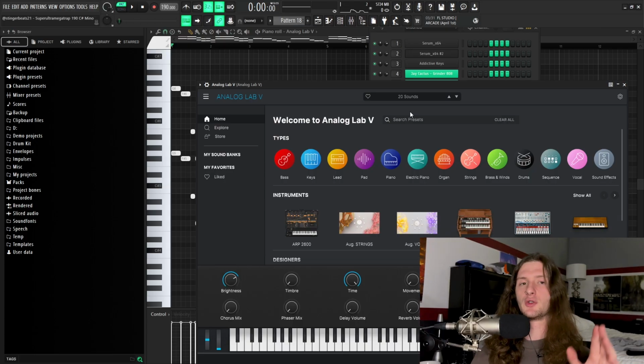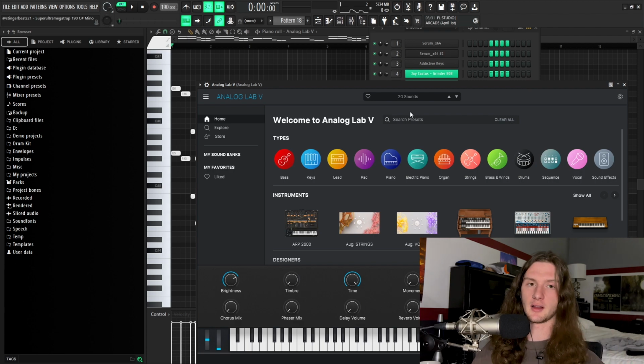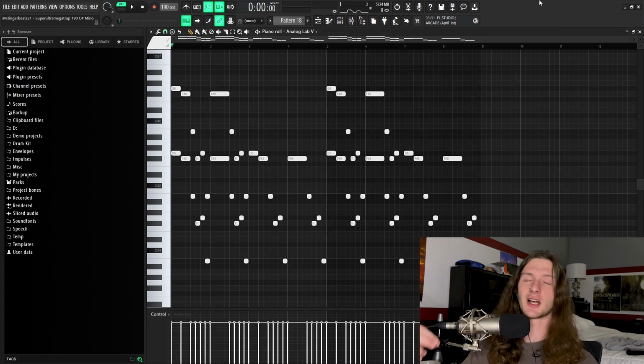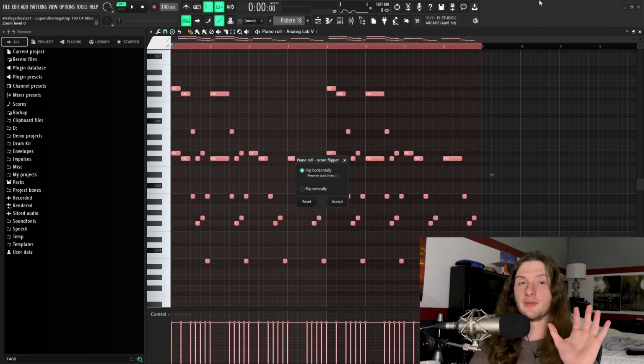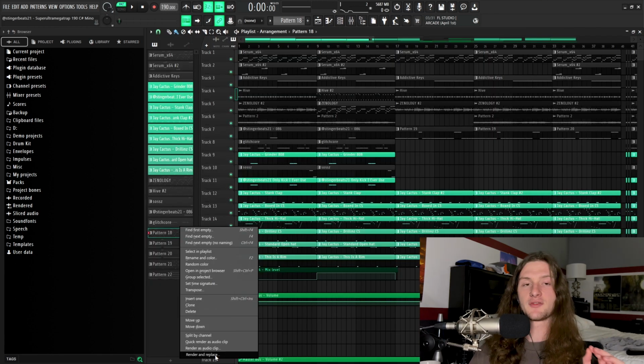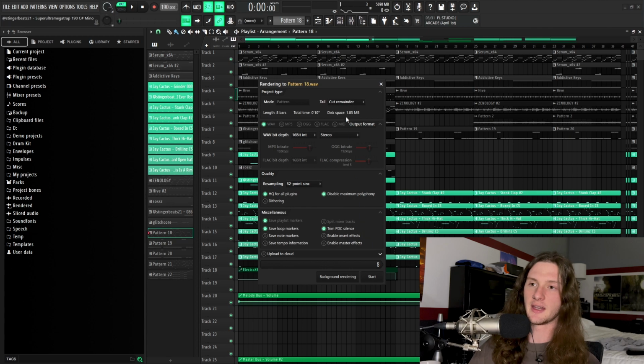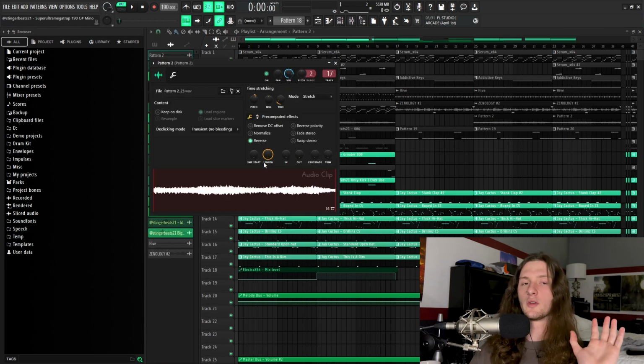And the final sound that I threw down is this 20 sounds patch from Analog Lab. Now I make use of a technique that I use a lot in my Naruto Wick type beats with this melody. What I did is I took our original melody, selected it all, and then hit Alt-Y. That flips the entire melody horizontally, which is important for our next step. After that, I will render out the entire melody and cut the remainder. And then from there, I'll reverse the melody.